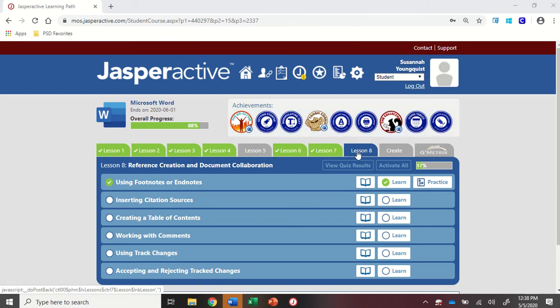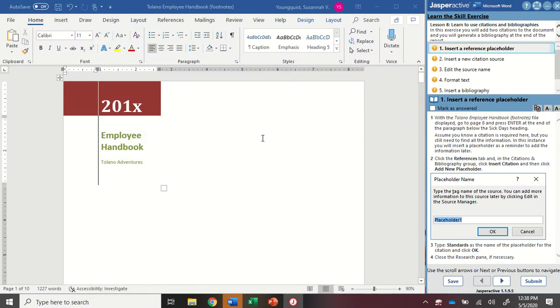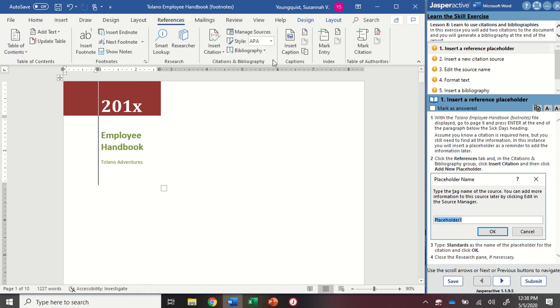We're in Word 2019, JasperActive Lesson 8, Inserting Citation Sources. So citations are really important when you're especially doing English essays and things like that. You want to make sure you're citing the sources that you use to find information. So we're going to practice a little bit. There are great features in Word on the References tab for inserting citations, creating bibliographies and managing your sources. And we're going to touch on all of those.